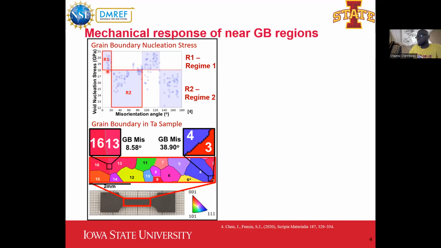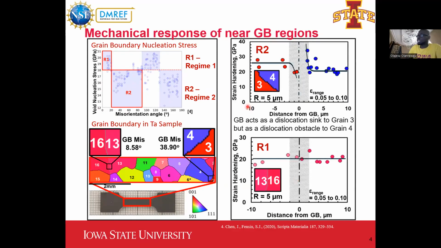So in regime 1, we selected a grain boundary, and in regime 2, we selected another grain boundary here. We obtained the result as a function of the distance from the grain boundary, looking at the strain hardening that is noticed in that particular region. And then we discovered a sharp drop in region 2 as we move from grain 3 to the grain boundary region. But then we saw a sharp rise as we move from grain 4 to the grain boundary. This indicates that to grain 4, this grain boundary is acting as a dislocation obstacle, and in grain 3, it's acting as a dislocation sink.